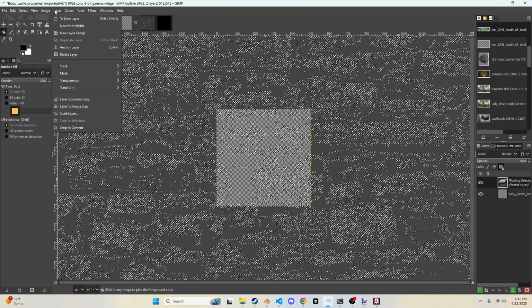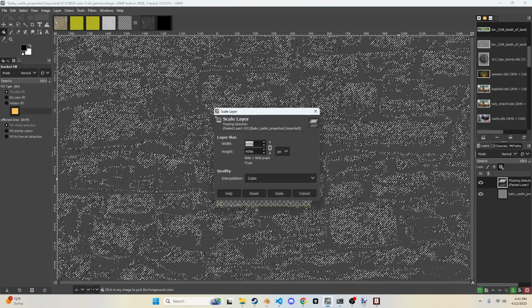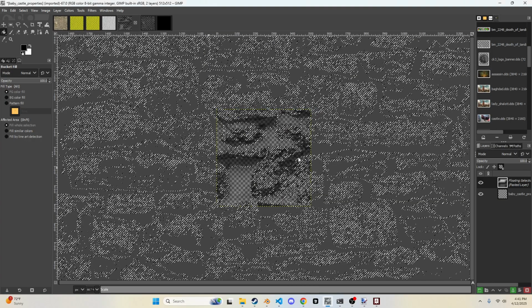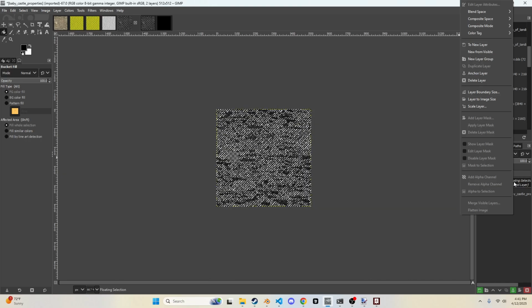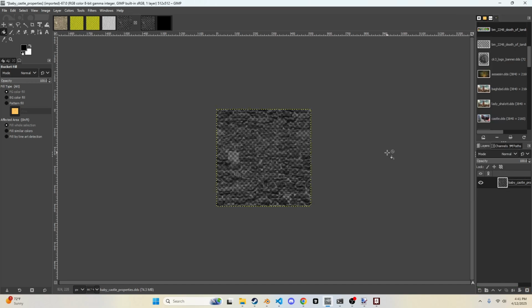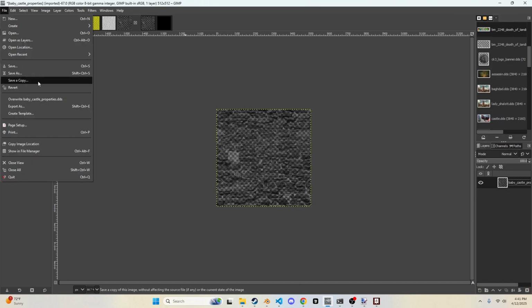We need to go to layer, scale, 12, scale, and anchor, and then overwrite.